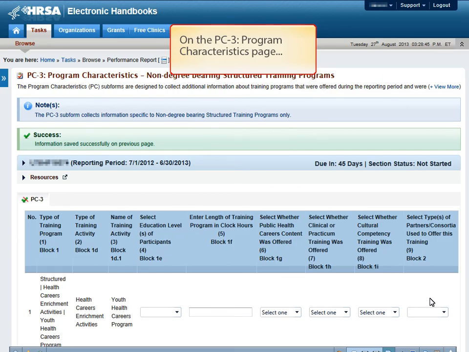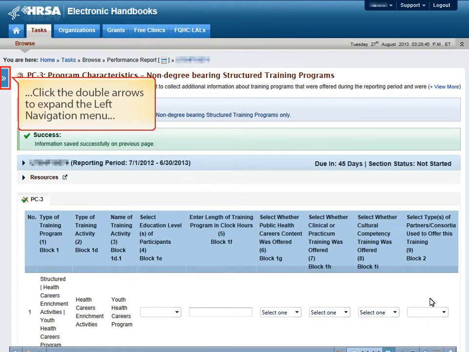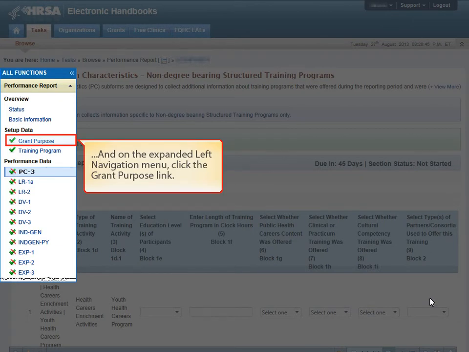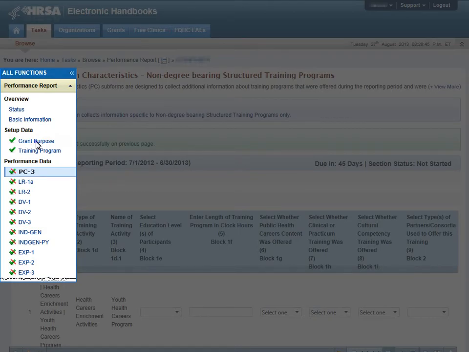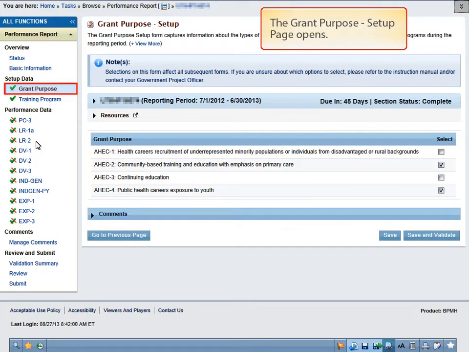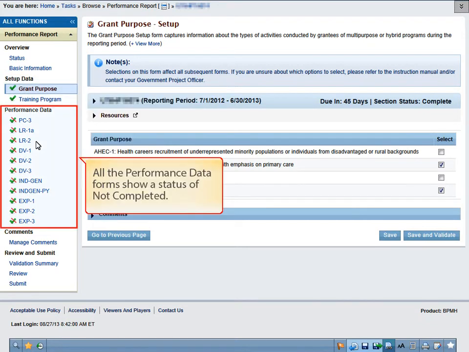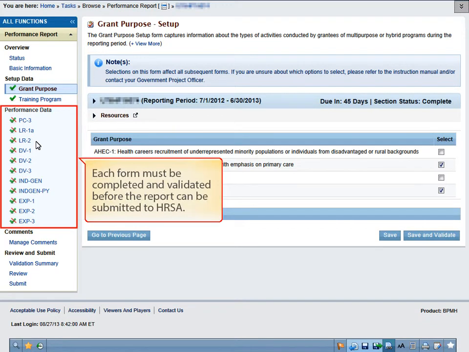On the PC3 Program Characteristics page, click the double arrows to expand the left navigation menu. And on the expanded left navigation menu, click the Grant Purpose link. The Grant Purpose Setup page opens. The Grant Purpose and Training Program link show a completed status. All the performance data forms show a status of not completed. Each form must be completed and validated before the report can be submitted to IRSA.